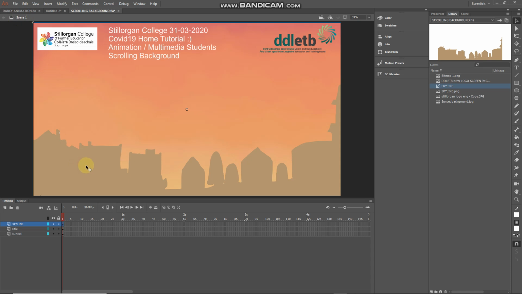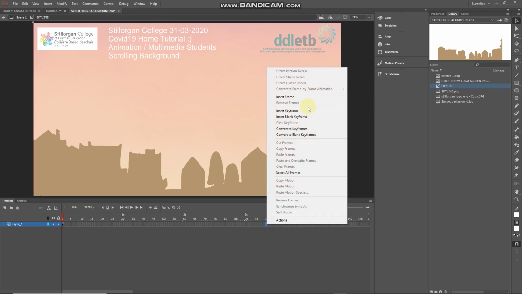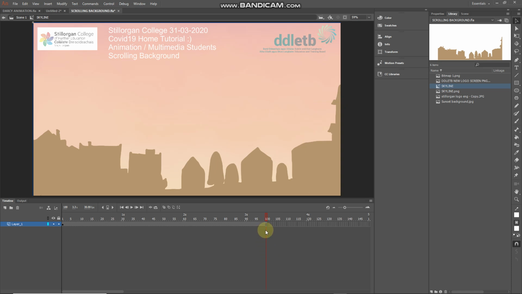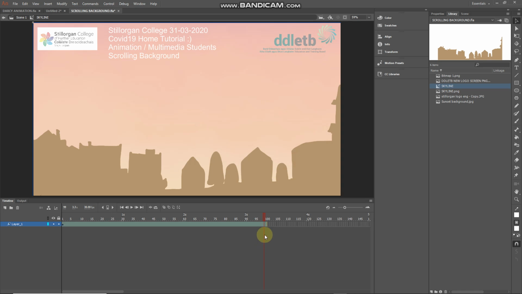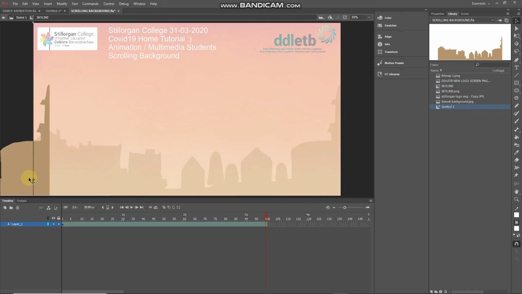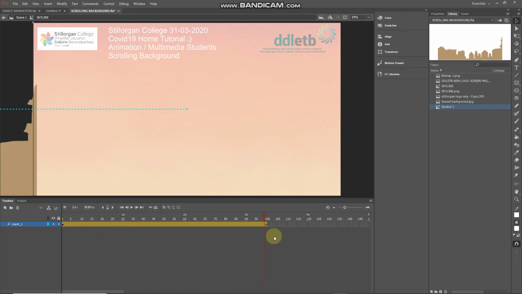Now, if you look up the top left hand side here, you'll see we're in scene 1. But if I double click on that skyline, you'll see I'm inside the skyline image now. So really quickly, what we're going to do is make a frame at 100, which is about 4 seconds. And then we're going to right click in there and create a motion tween. Say OK. And then we're going to select the last frame and drag it to the left. Now if I scrub that, you'll see it scrolls smoothly to the left.